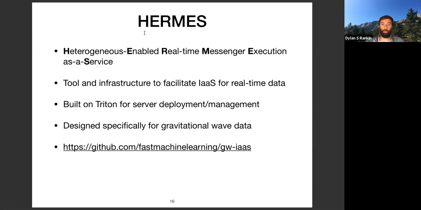So as I mentioned before, this toolkit called HERMES is something that we've designed that intends to bring these features of inference as a service to real-time data, essentially. It's built on Triton for the server deployment and management. And while it's designed specifically for gravitational wave data, it's not maybe explicitly useful there, and certainly the ideas behind it are not explicitly useful there. And the code is en route here.